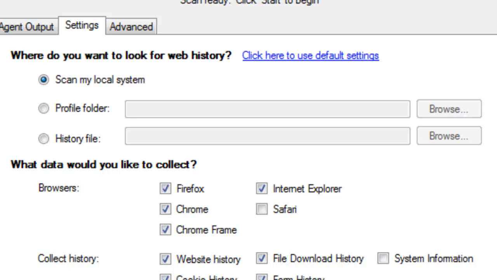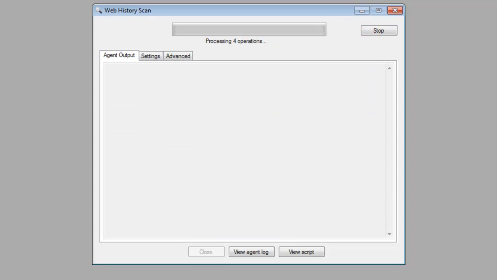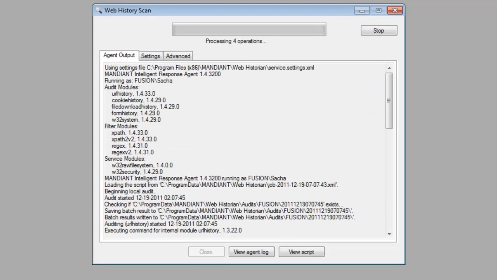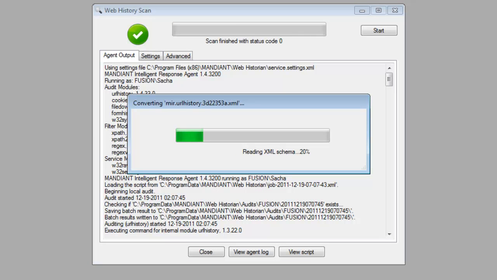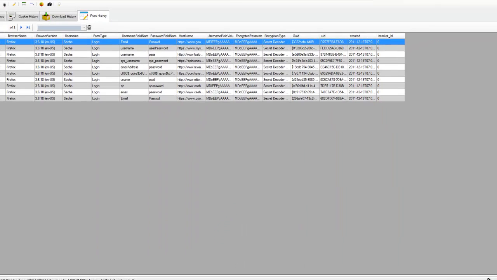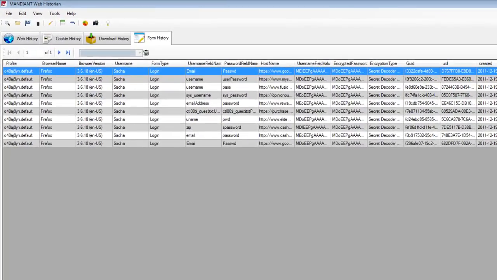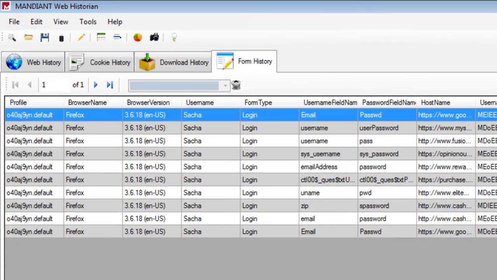With the Scan My Local System selected, click the Start button. It will then change to the Agent Output tab and display information as it scans. Once the scan is finished, click the Close button. It will close out to the Form History tab. Some user and password information may be contained here, although it doesn't work with most new web browsers. Let's click on the Web History tab.